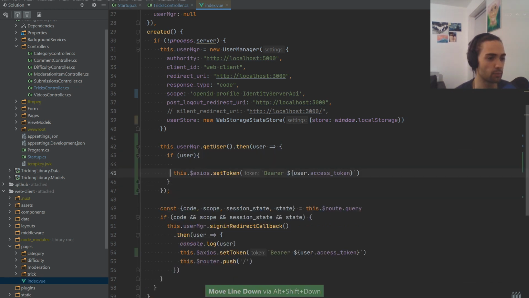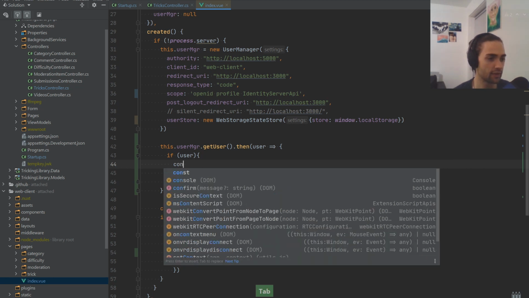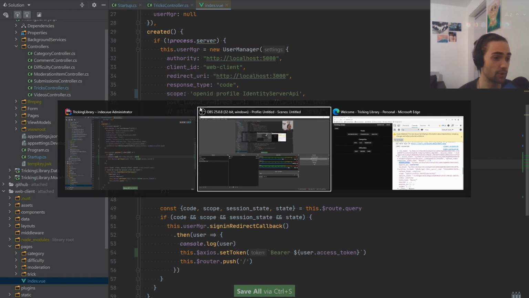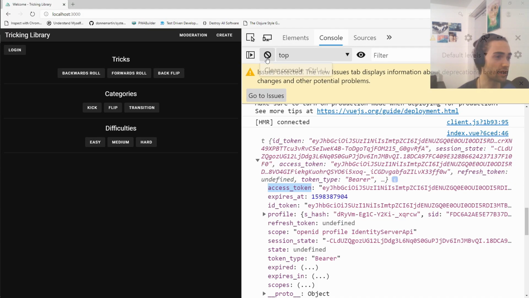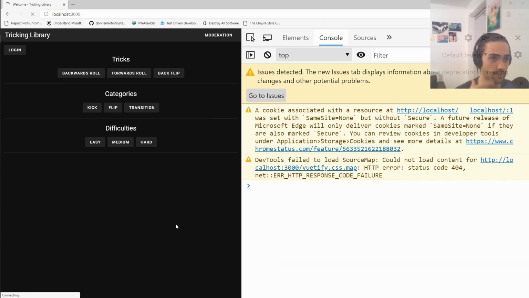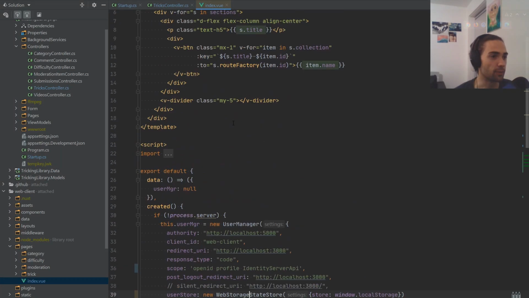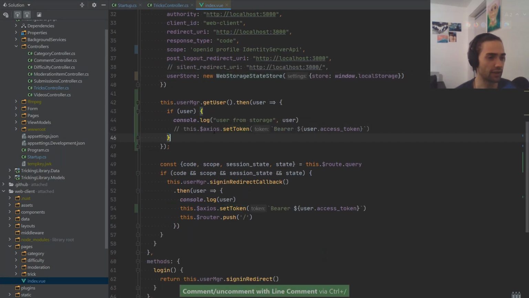So let's go ahead and put this around here and console.log, and we'll say user from storage for now. And we'll put user here, right? So we kind of know where we actually get the access token from when we're refreshing our application, right? So let's clear this. If we hit F5, we should be able to get our user from storage, and then Axios is going to set the access token here. So it is also possible to kind of like comment this out.